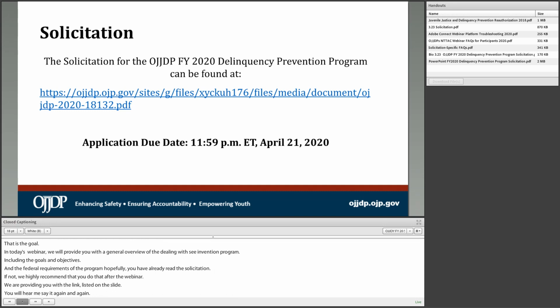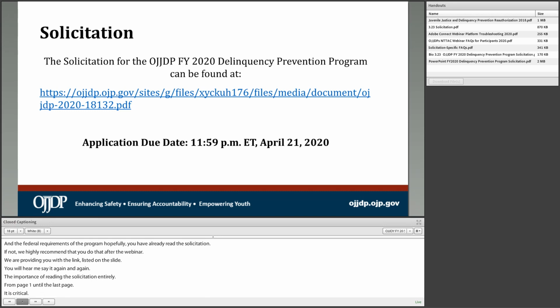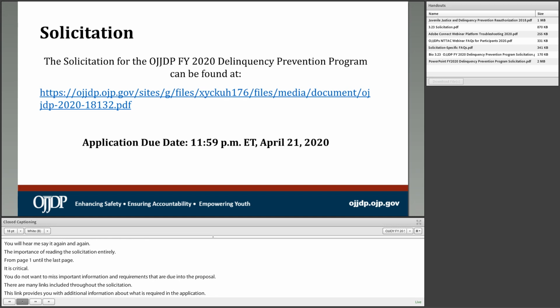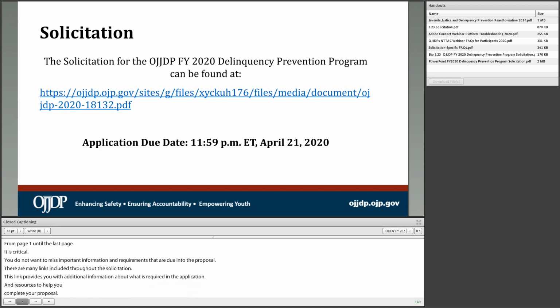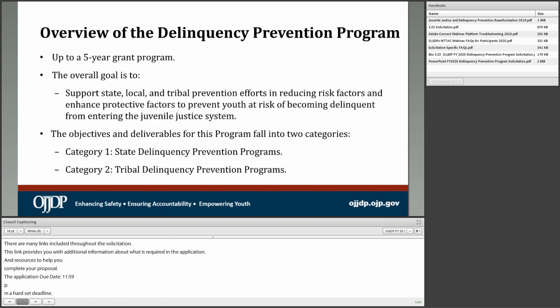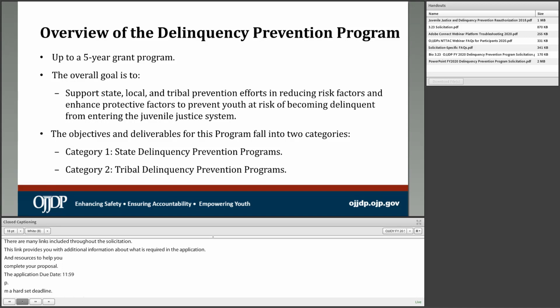You will hear me saying again and again the importance of reading the solicitation entirely, from page 1 to the last page. It is critical. You don't want to miss important information and requirements as you write your proposal. There are many links included throughout the solicitation. These links provide you with additional information about what is required in your application and resources to help you complete your proposal. The application is due on Tuesday, April 21st, 2020 at 11:59 p.m. Eastern Time. This is a hard set deadline, so please try to submit your proposal earlier if you can.